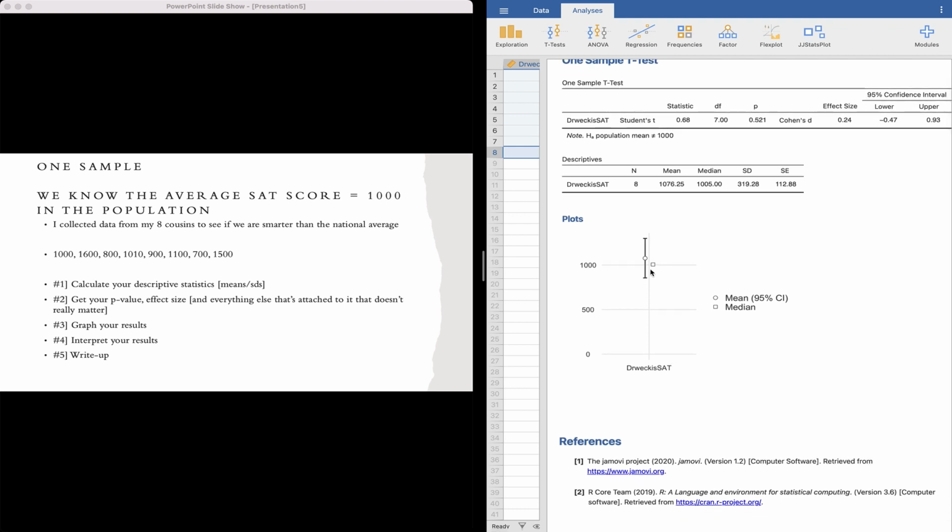And your plot is just the 1,000-point marker is right here. Here's the mean. Here's the median. SAT scores. We can see what's going on there. And that's 1 through 3. Interpret our results. Non-significant effect. I know nothing. A small effect size. That's all you have to write.